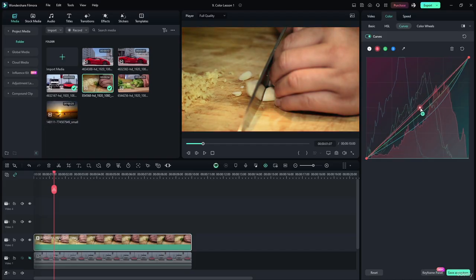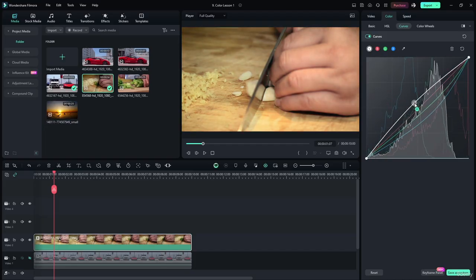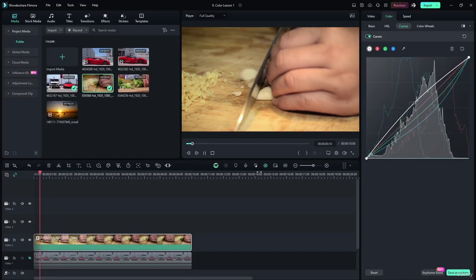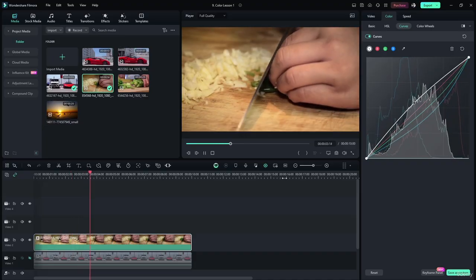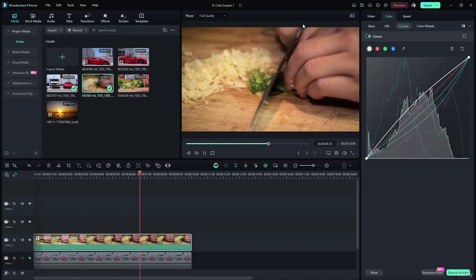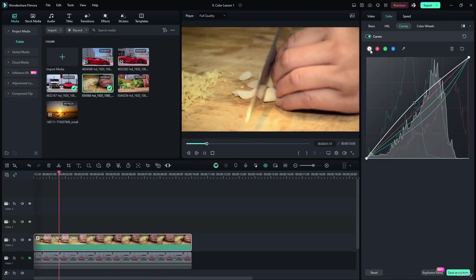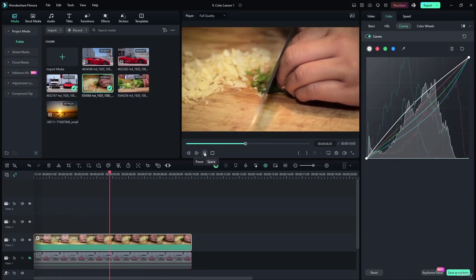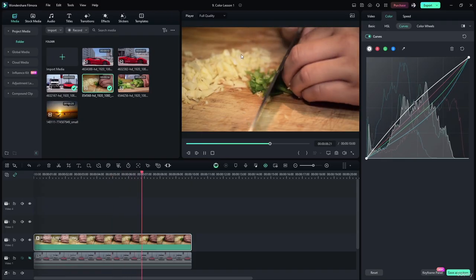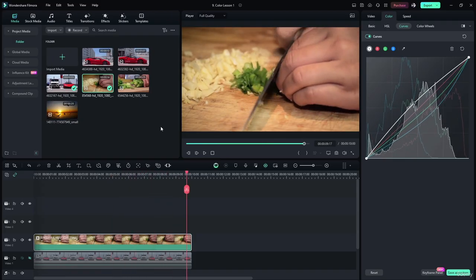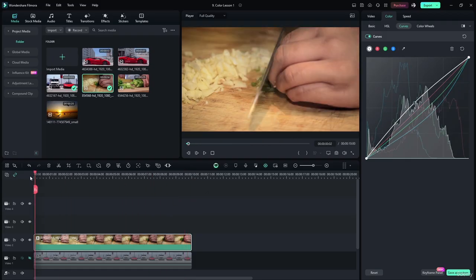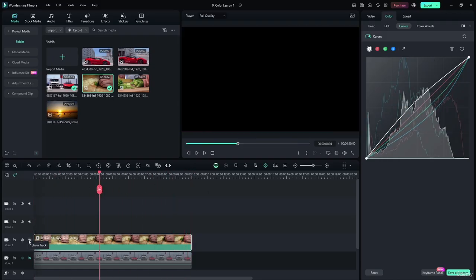So you can control specific colors, the shades of those colors, the brightness and the contrast of those colors, along with the darkness of those specific colors as well. Now, as you can see, the adjustments which I made are giving it a much clearer type of shade of color. And that is basically how curves work.